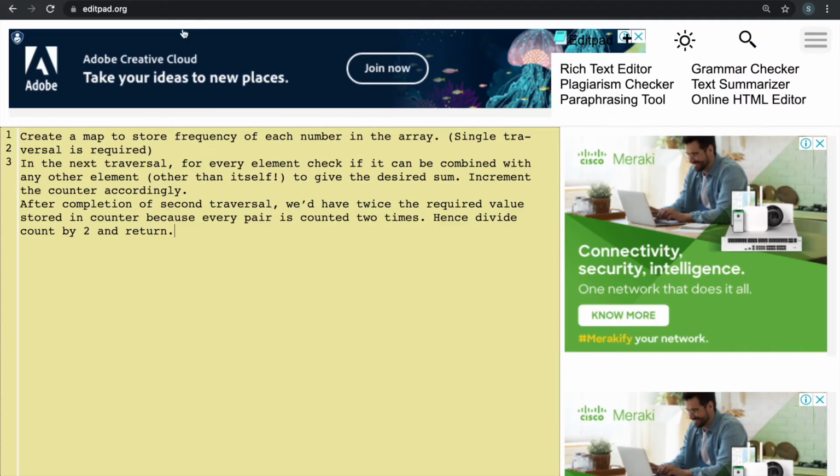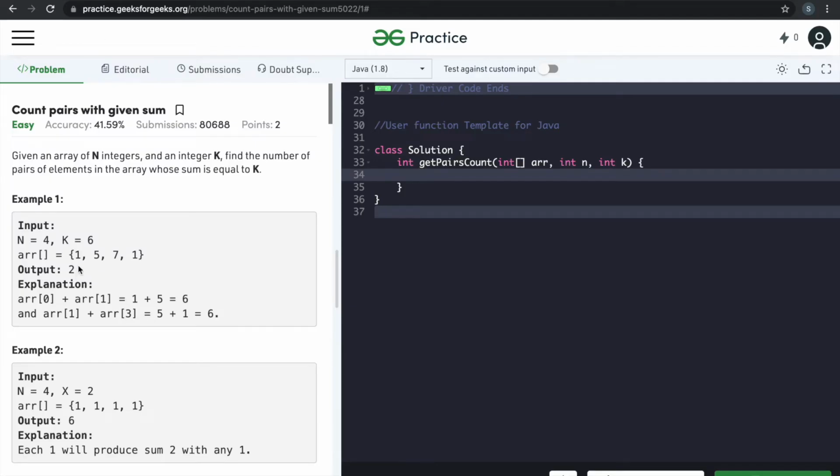And the algorithm is something like this. First of all, we will create a map to store the frequency of each number in the array, and then we will see while traversing. Suppose here we are going through this, we see 1, and we need 6 as a sum, so we need 5, and together they will give the sum 6. If all of this is in a map, we can directly check if 5 is there, and then we can simply count the frequencies and that pair will be there, right?